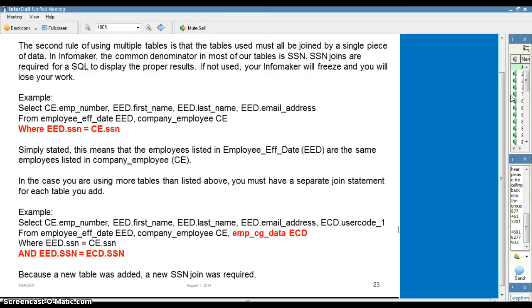The next rule of using multiple tables: before you ever run a query, make sure that you have a join to join the two tables together. You do that by adding an SSN join, because SSN in our systems is the common denominator in 99.9% of our tables that we use. So it's something that will always be there to use as a join. And what that does is it tells InfoMaker that the participants that are in the employee F date table in this example are the same employees that exist in the company employee table.